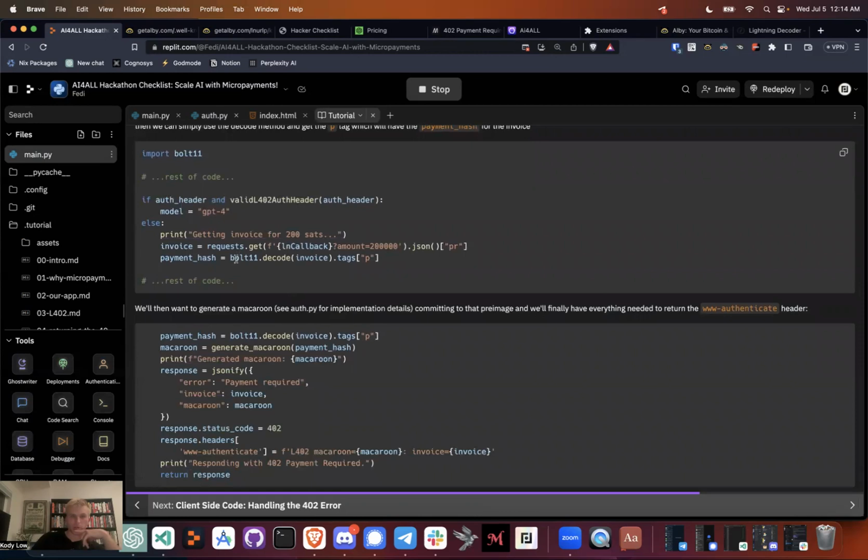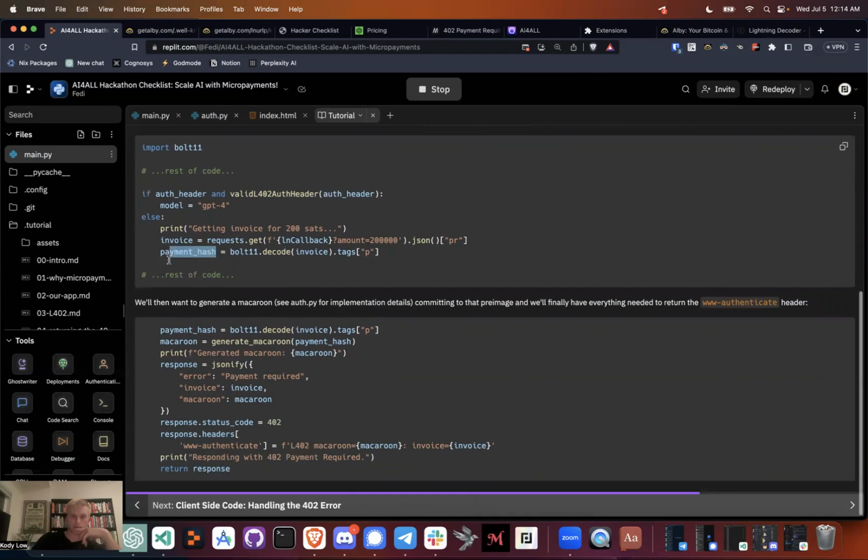So what we do here is we do bolt11.decode invoice and we get the P tag, right? The P tag is the payment hash. And so that's that payment hash. Then we take that, pass it into generate macaroon, which I just showed you. And then I just created this one so I could log it. And then we put it in the authenticate header, right? So remember what we said for the L402 specification is that you hit the server first, and the server replies back with www-authenticate L402 macaroon equals macaroon, this full colon here, and invoice equals invoice, right?